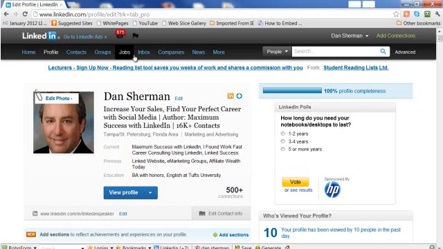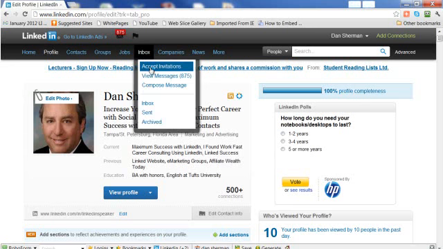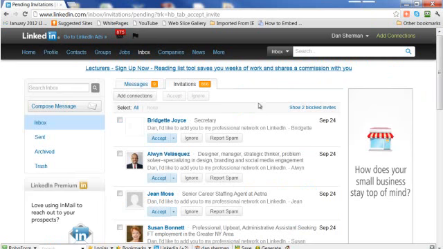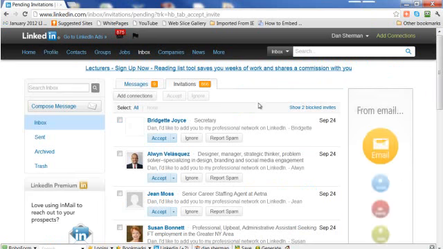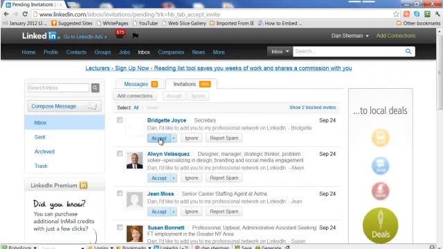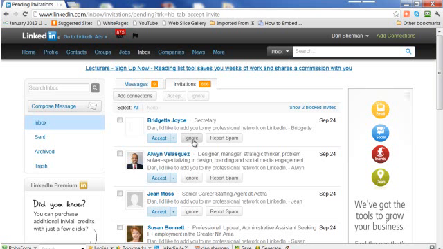Now, when you go to your inbox and you look at your invitations, people are going to be inviting you to become connections with you. So they changed the name of one of these buttons. It used to say accept, I don't ignore, and I don't know this person. So now the buttons say accept, ignore, and report spam.